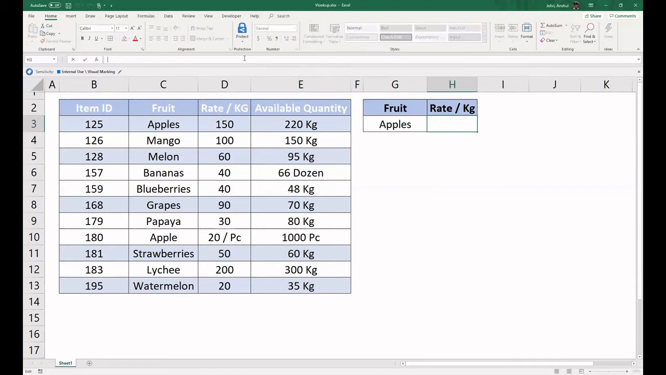Now we type in the equal sign to let Excel know that we are typing in a formula. Now what value am I looking for? I'm looking for G3. Instead of typing, if you want, you can just select it here as well. Then, what is my table array? Now, my table array is this. This is the whole data in which I'm looking.